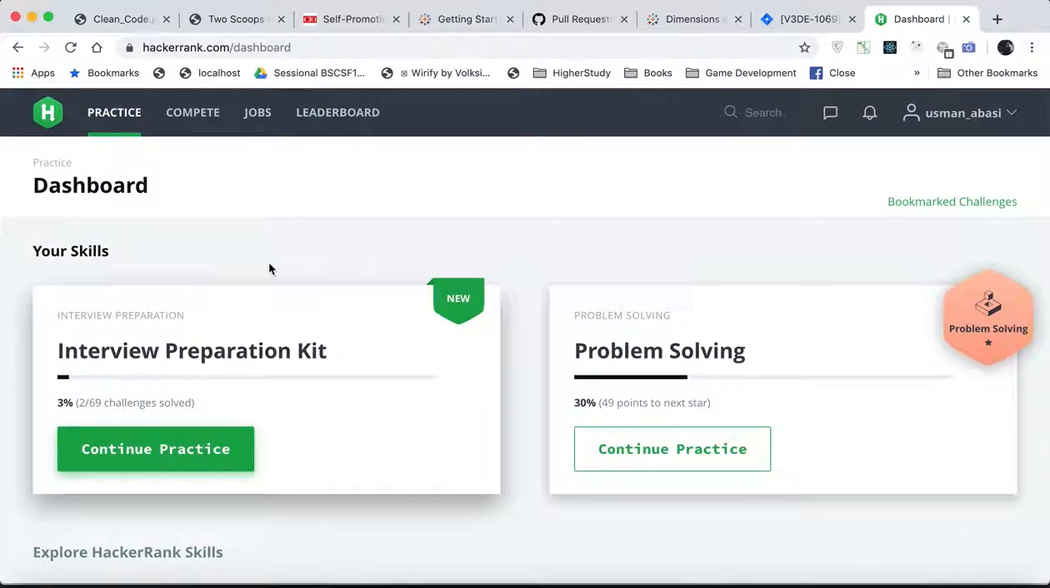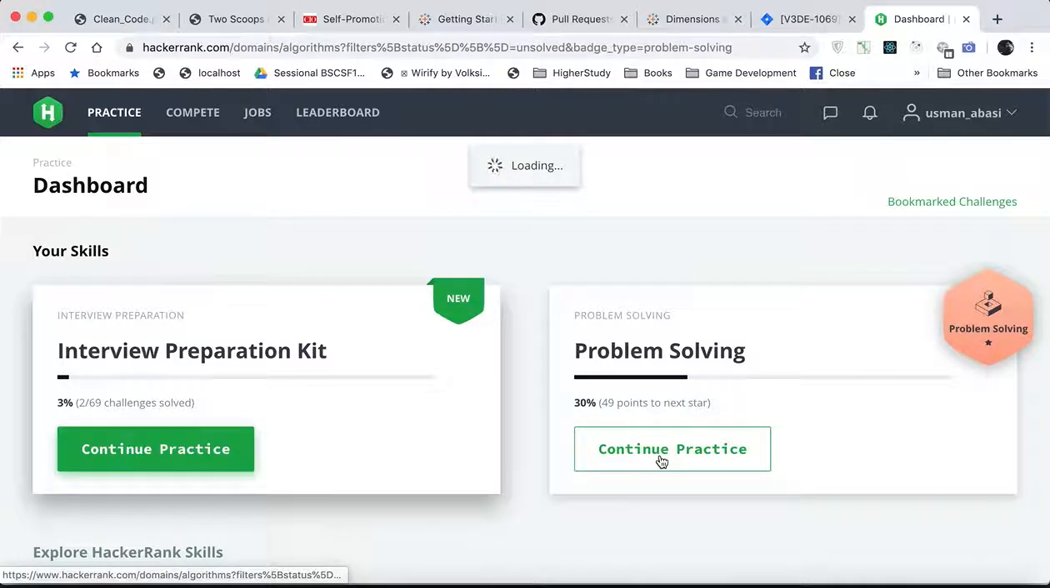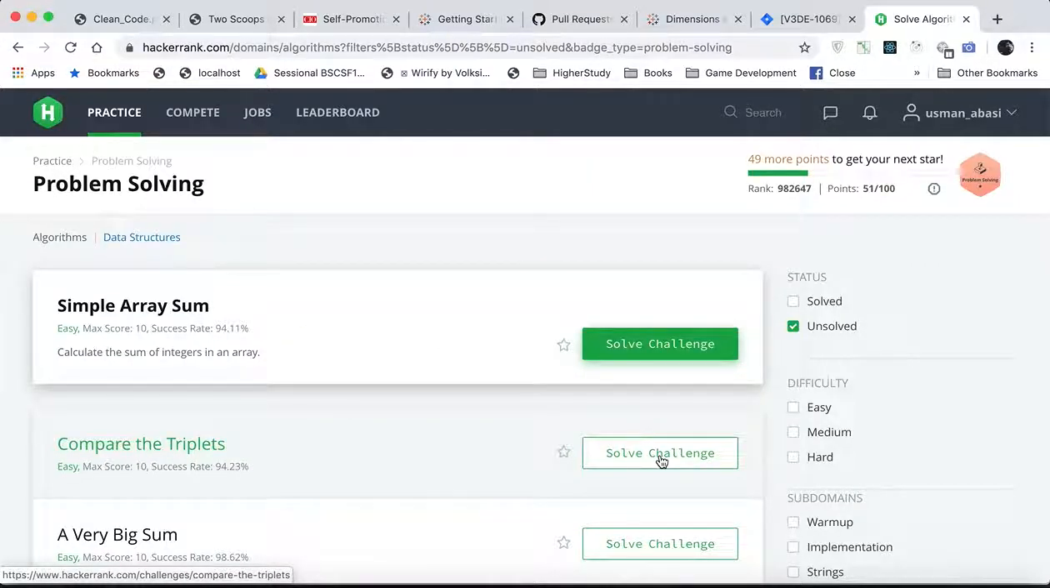So we will just start with some basic problem solving. I will click on continue practice. Maybe on your newly created account you will get something like start practice or something, so there will be a minor difference. So let's just jump into it and see how we can use HackerRank to improve our problem solving skills.